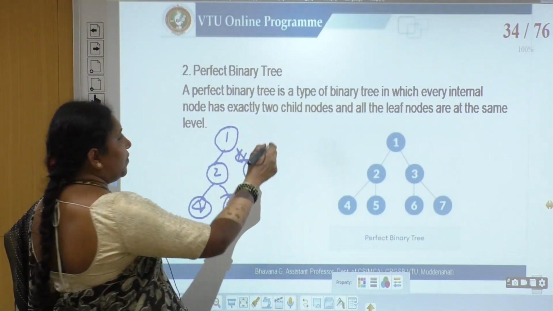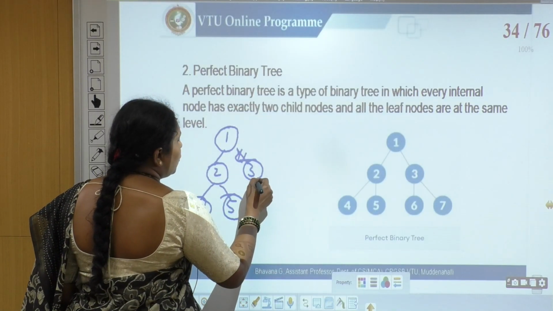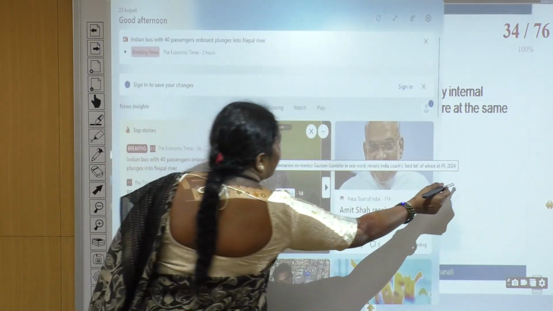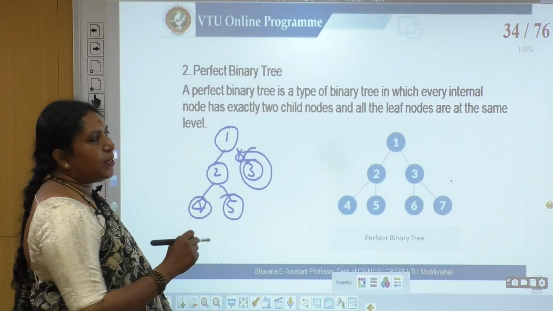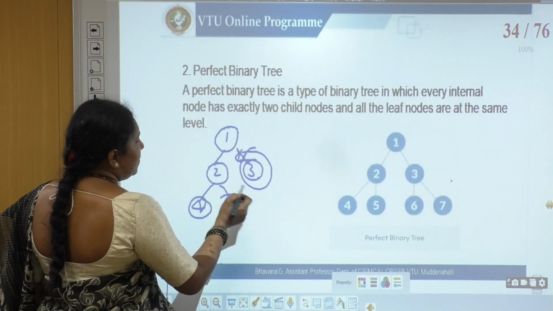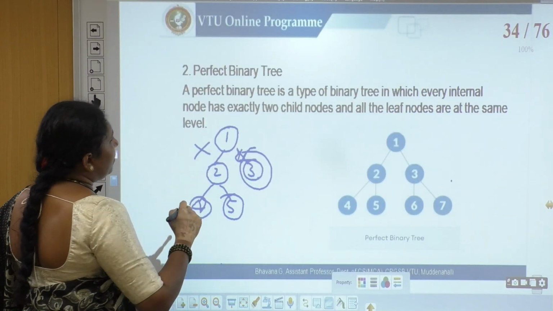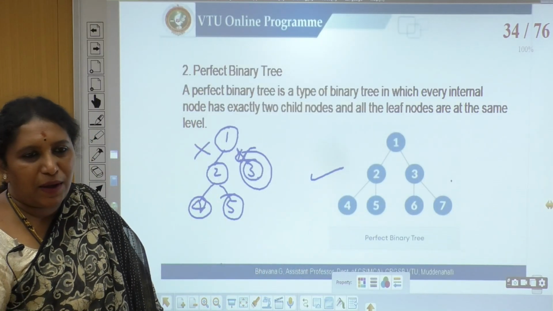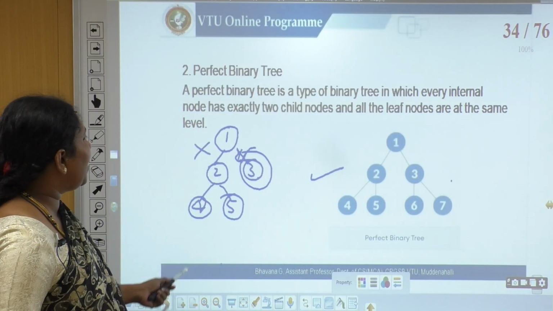What does the definition say? It should have exactly 2 children, so even this should be filled. So all the levels must be equal or the same. That is why this is not a perfect binary tree. This is a perfect binary tree. Okay, this is one more example of a type of binary tree.